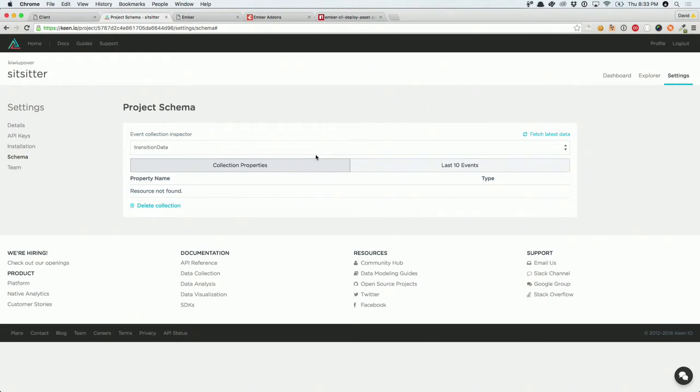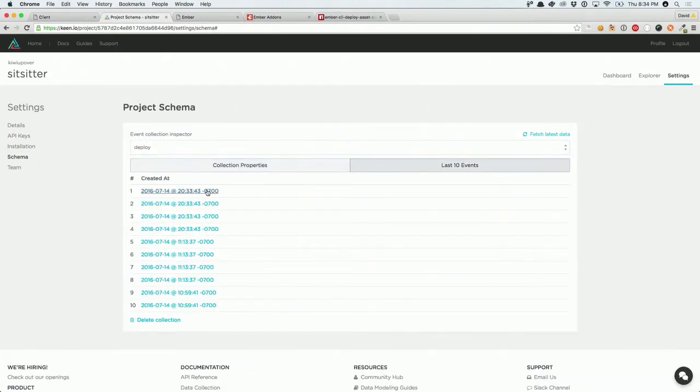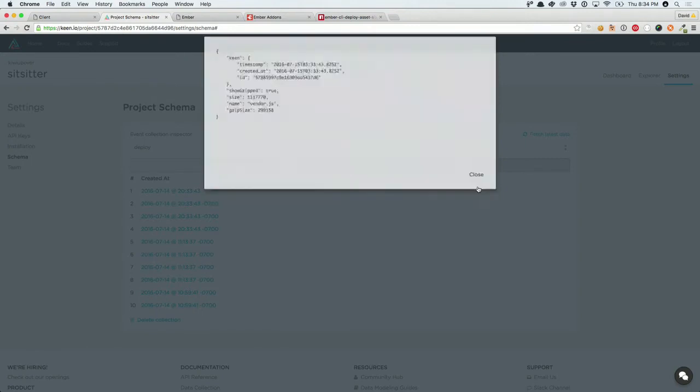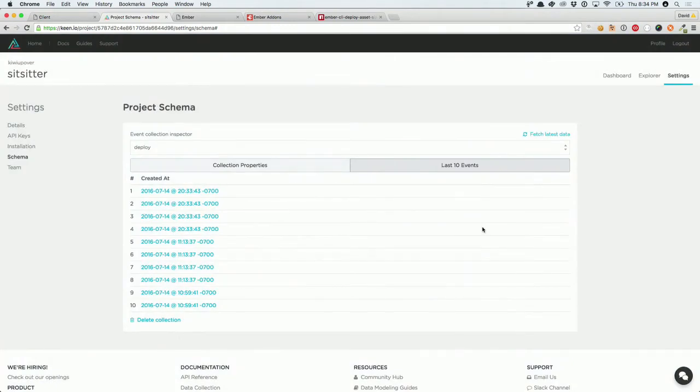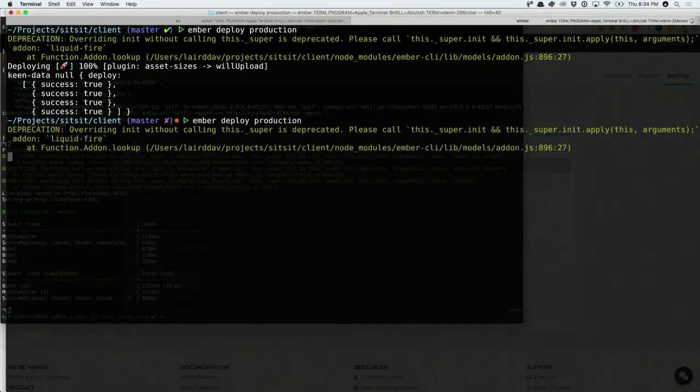We can look here and we can see that we've got some events that just happened a few minutes ago. This is our vendor.js, and we've got a size here. So now we're pushing data here. So if we do another deploy, we've got some more data, but we need a good way to view that data.